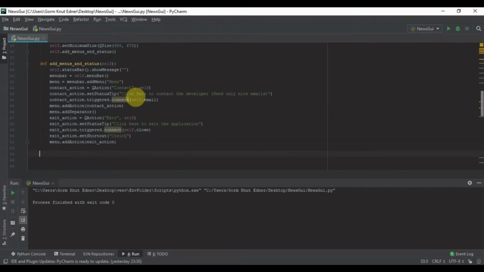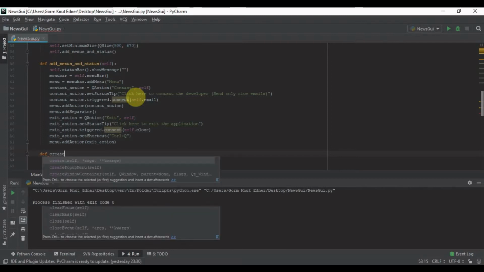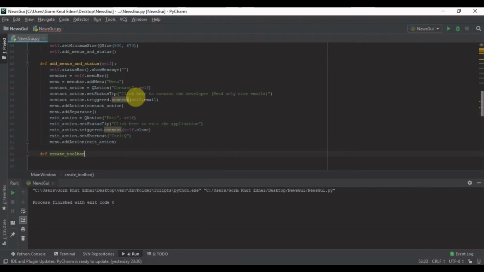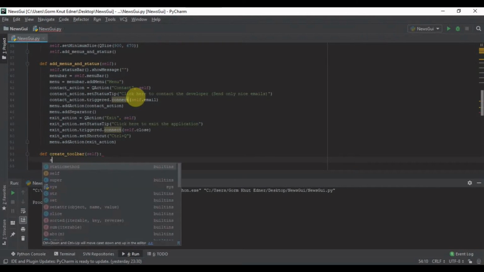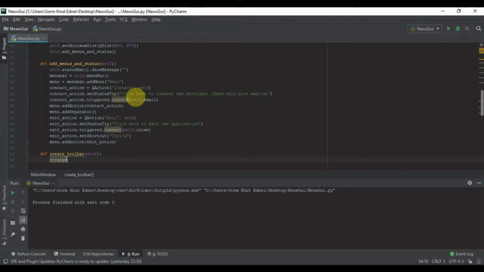We will call it def add menus. No, create toolbar, we will call it. Create toolbar is going to take the parameter self as always, and we will start off with the buttons. We will call it the strange button. It will not be strange at all. It will be, as always, a QPushButton.